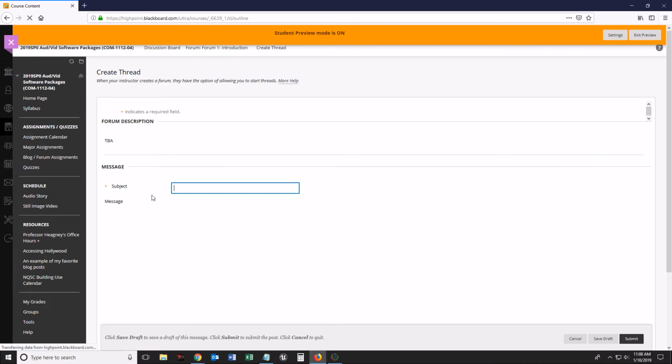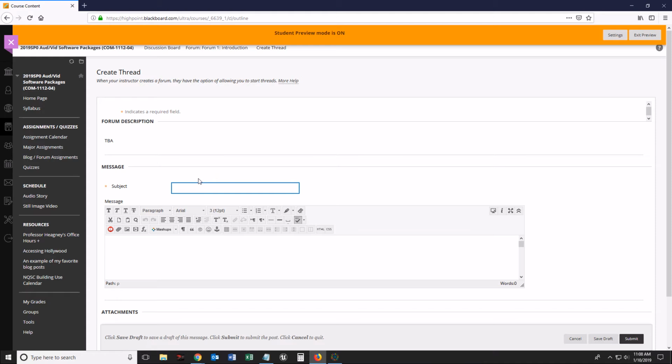Create thread. The subject, I'm going to name it something that makes sense to people. I'm going to name it Hegney's Introduction for Video. Now what I'm telling you is I'm using my last name because it's going to be really helpful to people looking for maybe someone's last name, or when I'm looking for your last name. It's going to help me understand whose post is whose.